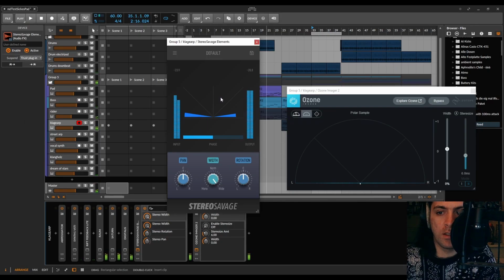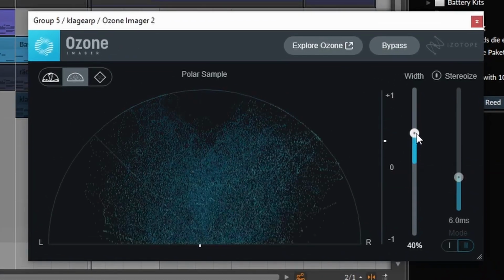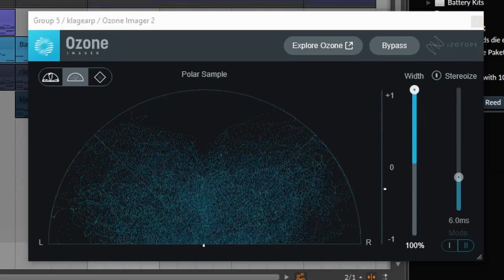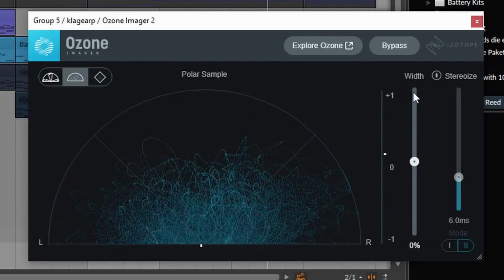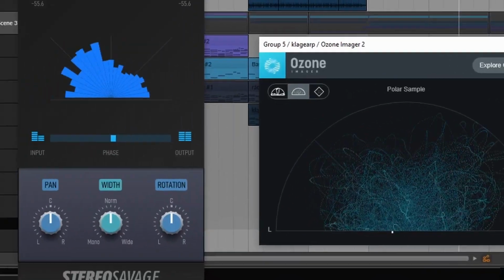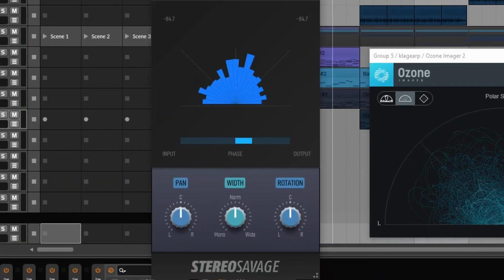Oh, what is that? We can actually turn up the width 100% to only the side signal, and that's already one of the things that makes this different than just Ozone Imager, because in Ozone Imager you can only make the side signal twice as loud as it was before. So if you wanted a more subtle control over the parameter, you would probably go for Ozone Imager, while if you want to try something really crazy, you would just use Stereo Sauvage Elements.